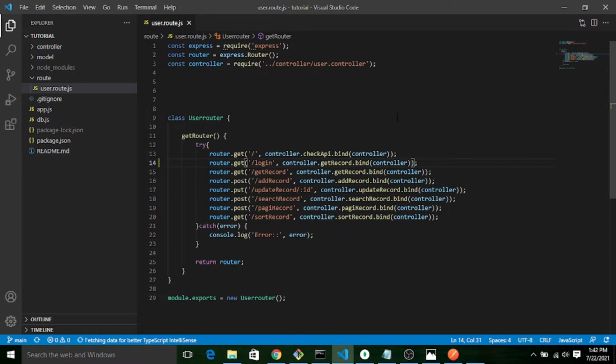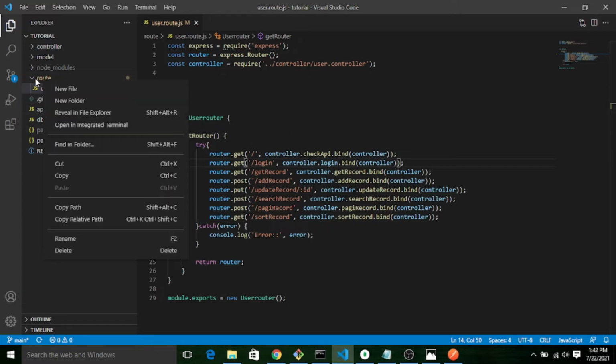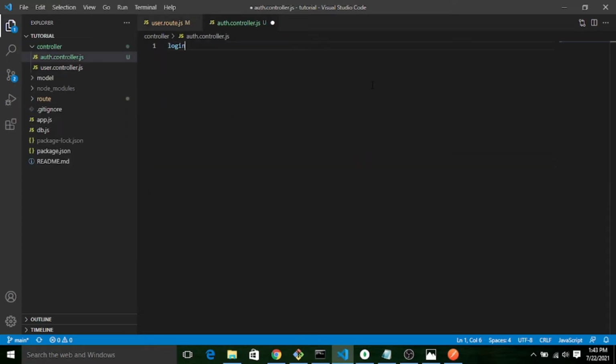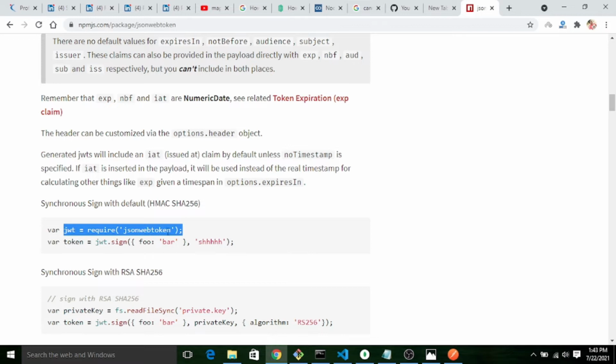As I have said, our first job is that the user has to validate his credential with the database and generate the token. So let me create one more route. Let me create one controller file for this login purpose. Let's say I gave it the name auth.controller.js. Here let me import the same JSON Web Token module.